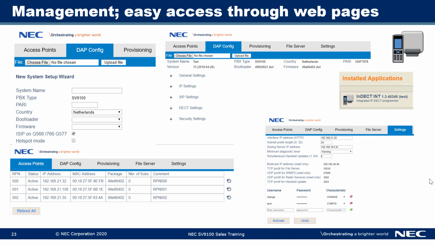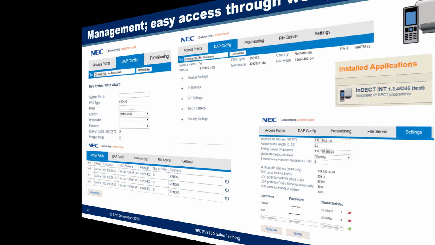And here are some examples. And here we show you some of the screenshots that are available to your engineers to allow them to configure and maintain your customer solution.